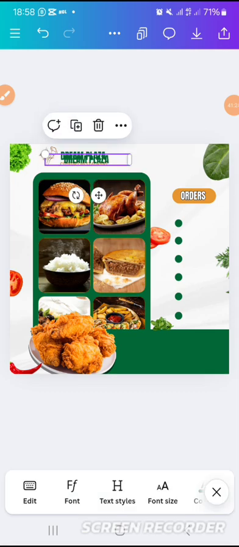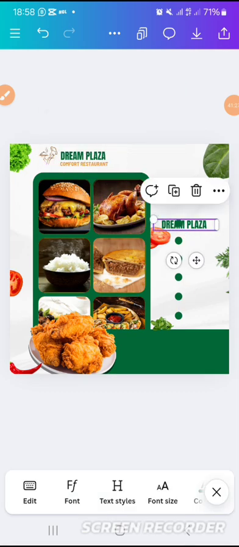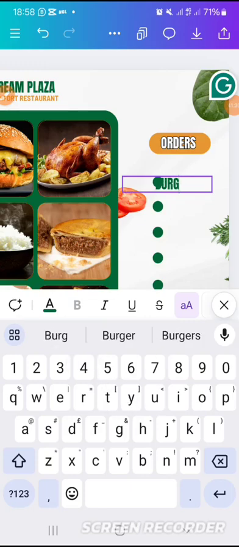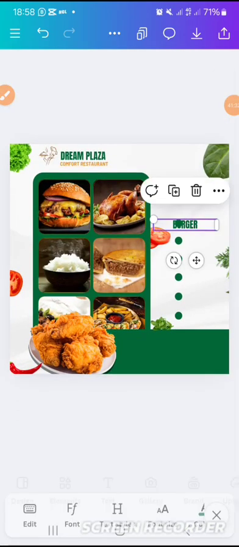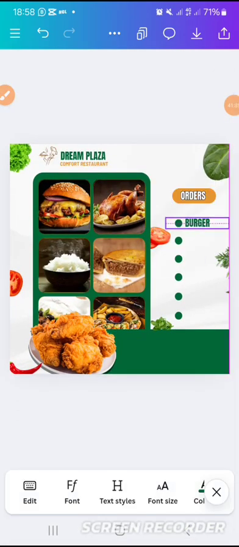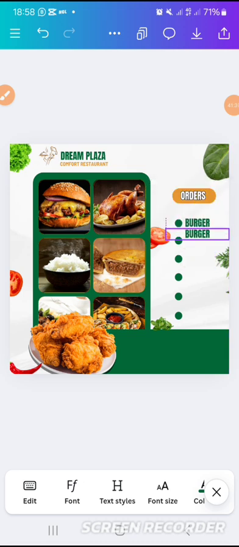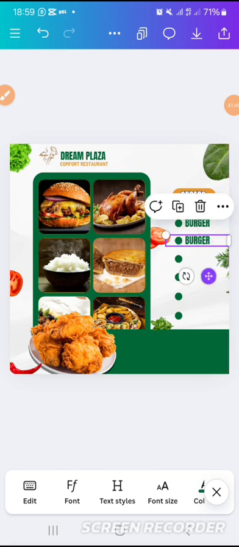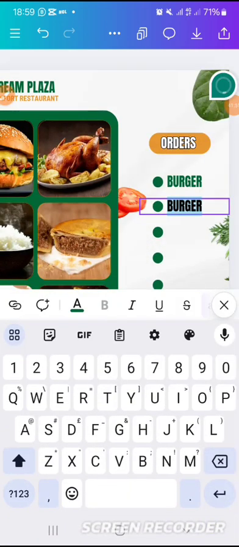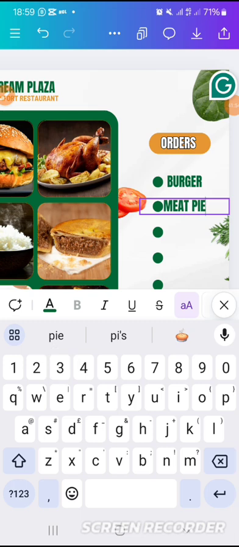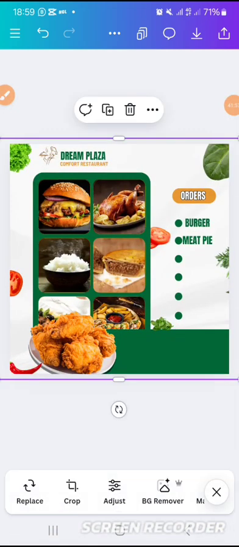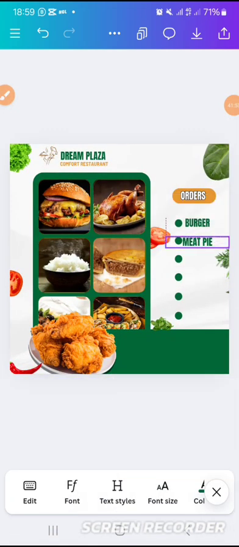Now let's copy this same thing. Let's have here burger. We put it in the middle. We copy it. We have shawarma. Let's have here meat pie. We make it look on the same edge as burger.